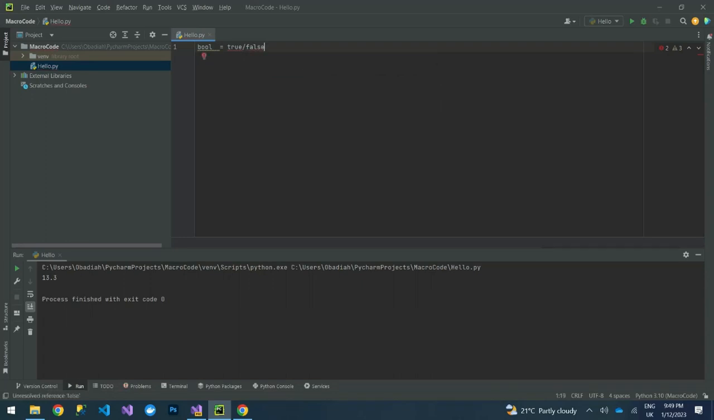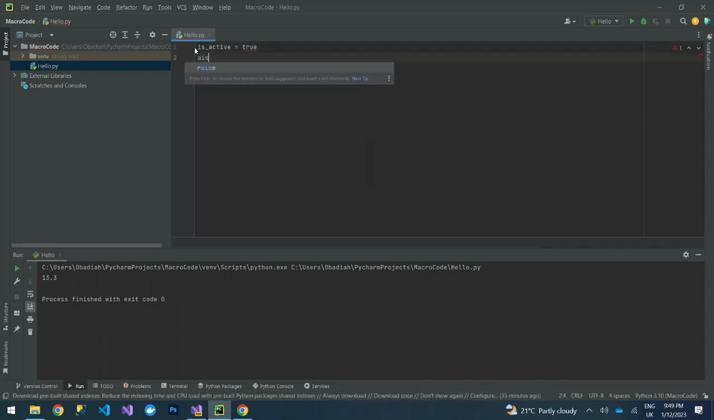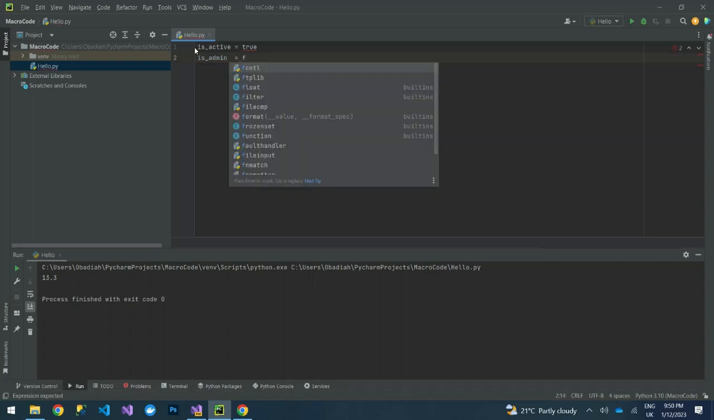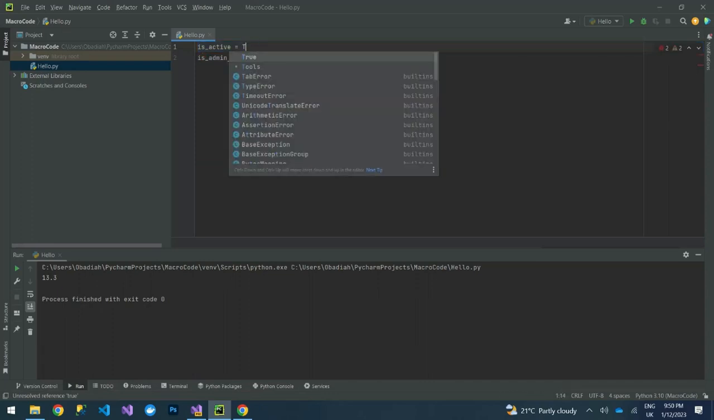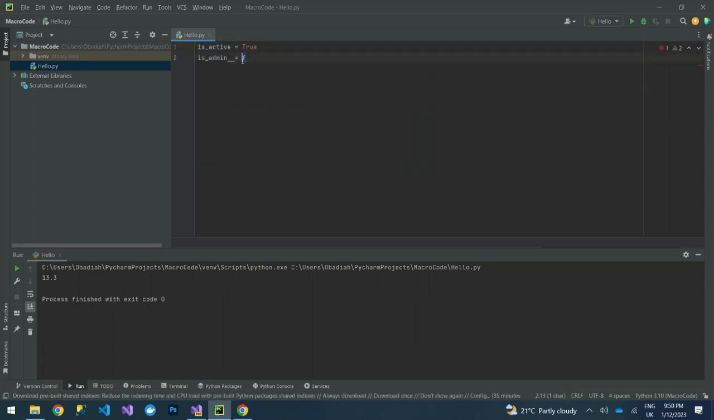So we can actually define is_active equals True, or is_admin equals False. We use capitals here. True is the value, then False. Make sure you use caps. So that is how it is represented.